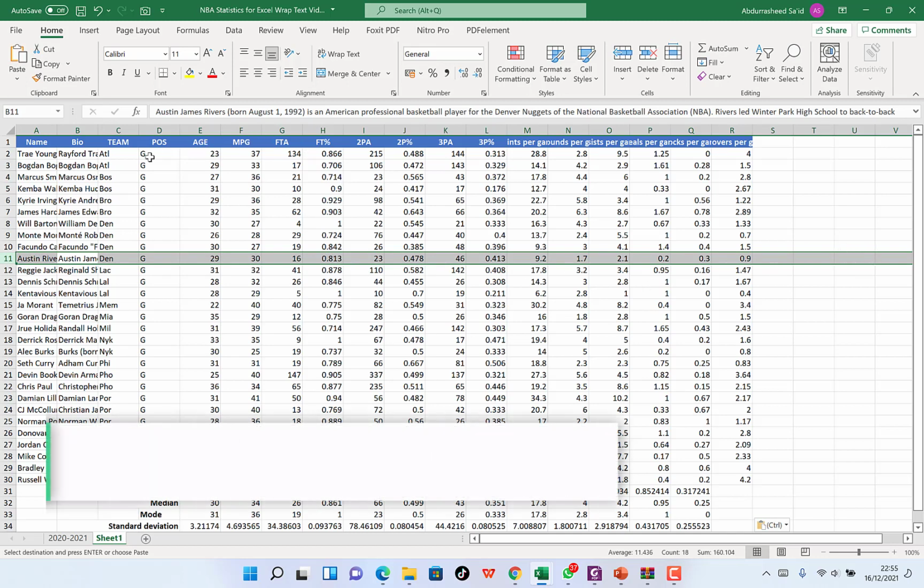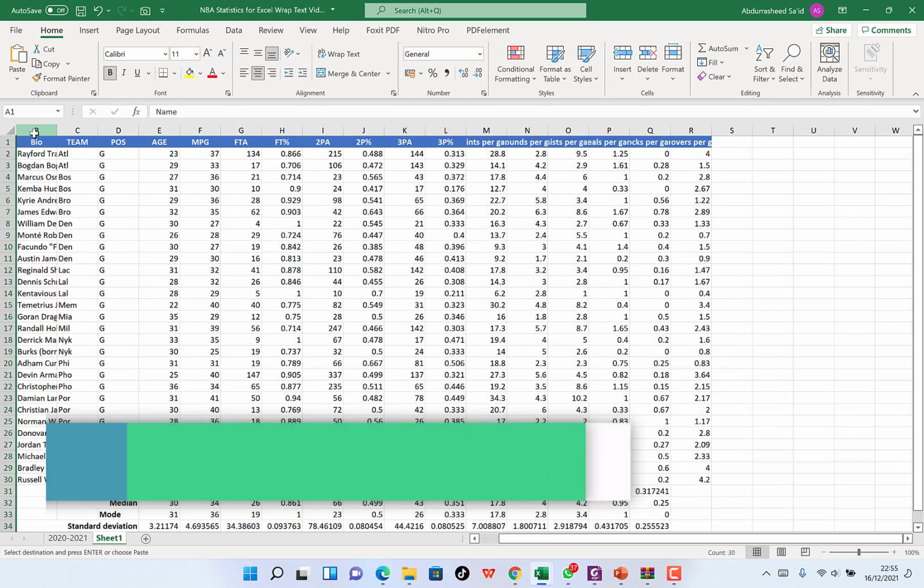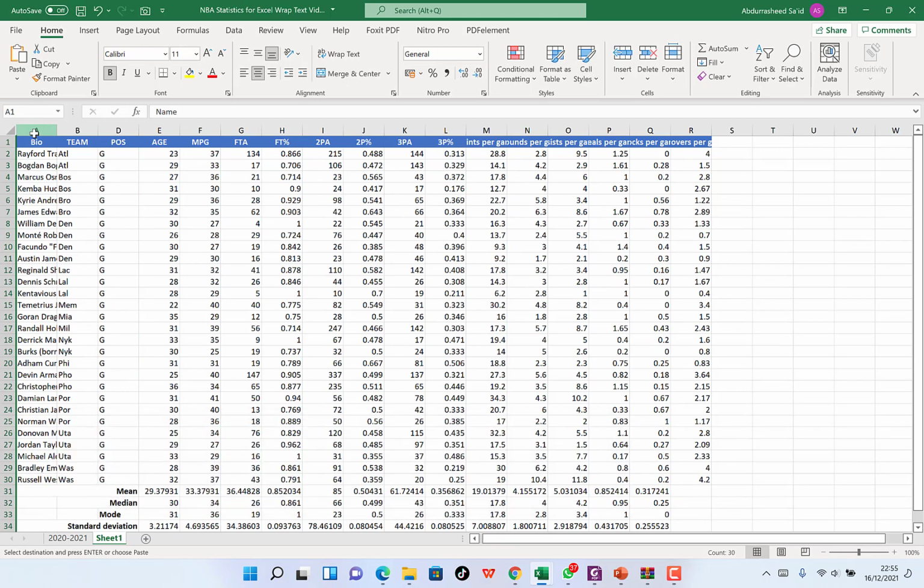On any cell that you are, pressing Control 0 is going to hide that particular cell. Control 0 is going to hide that cell. You can undo, and you can see Control 0 to hide the cell.